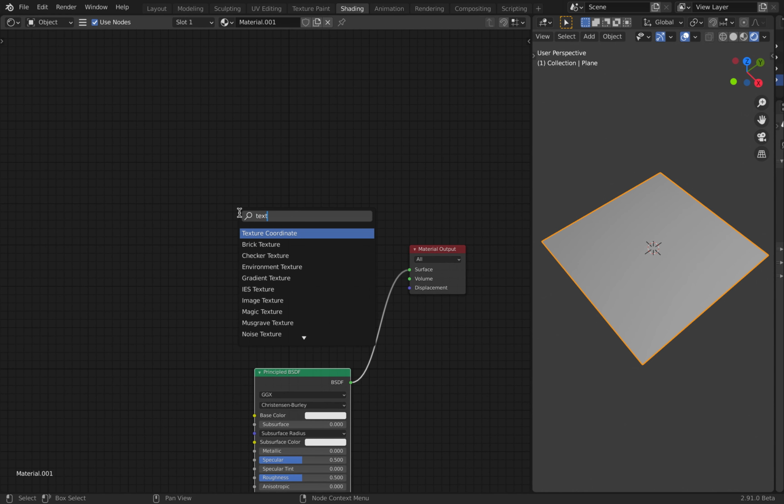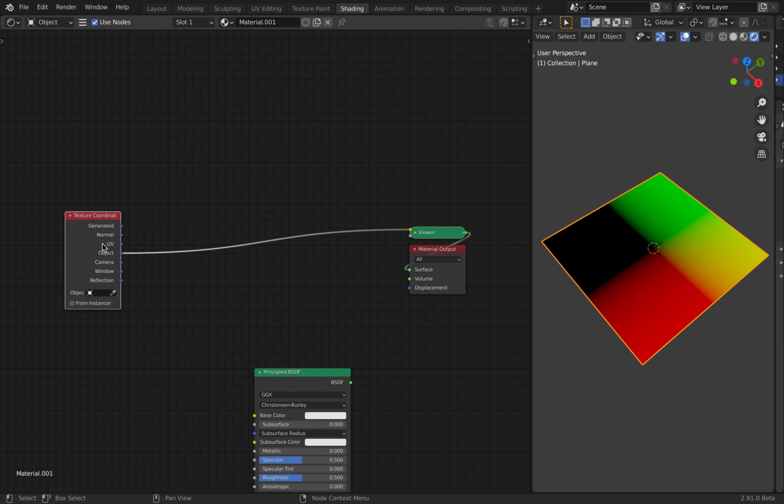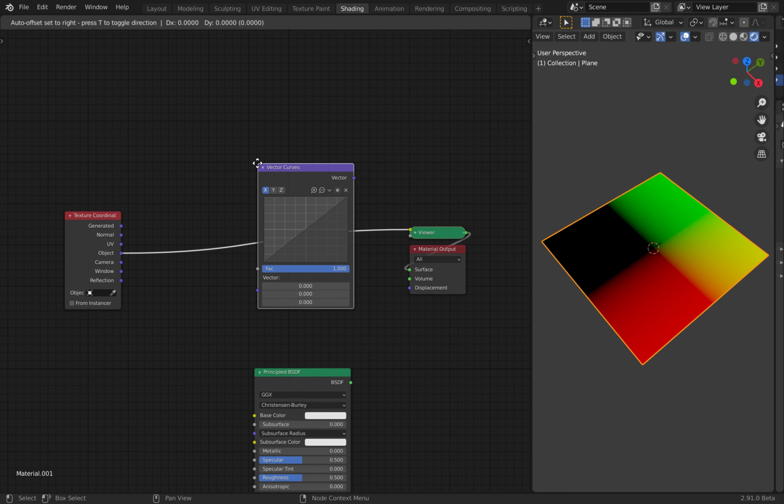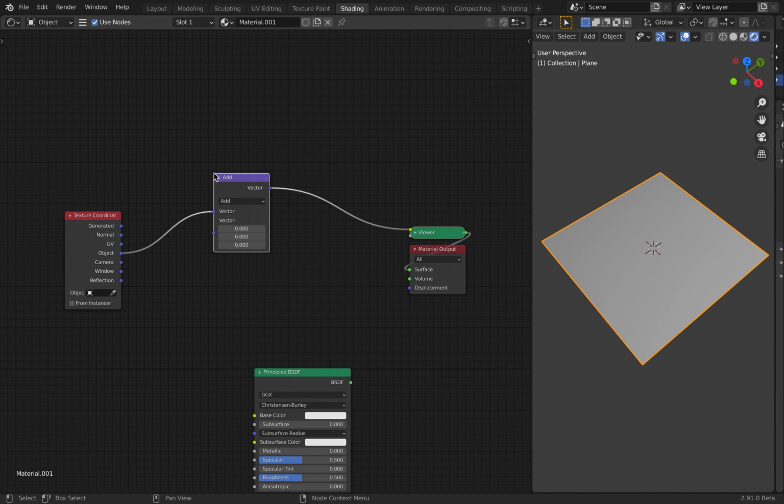We'll be using texture coordinates along with the mapping node for this. The texture coordinate, we'll be using object coordinates to be specific. The reason we're using object coordinates is because it's centered around the object and not the viewport itself. We'll be using vector math and math nodes for this. So vector math, vector curves, vector math right here.